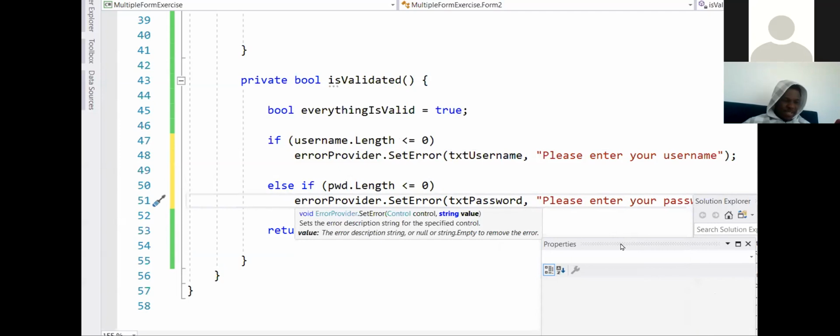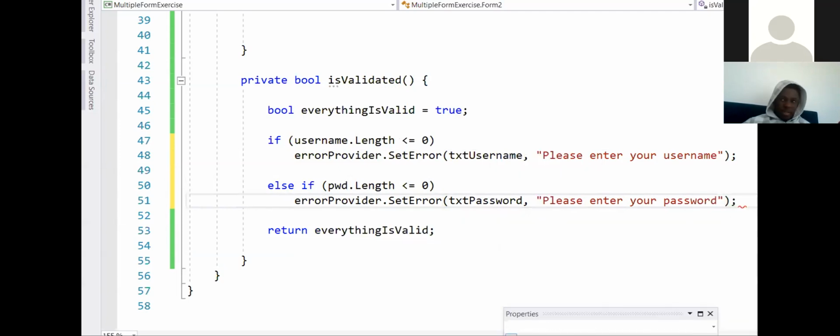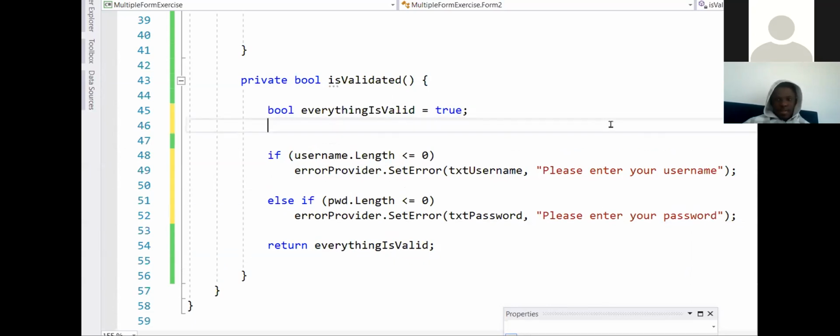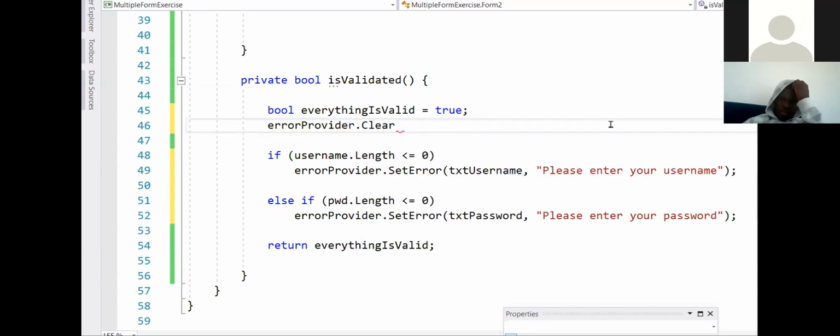Let me just pull these aside so you can see it better. Each time this is clicked, I actually want to set the error provider to clear, so we can clear the state of it and have no errors. So when you submit it each time, it sets an error.